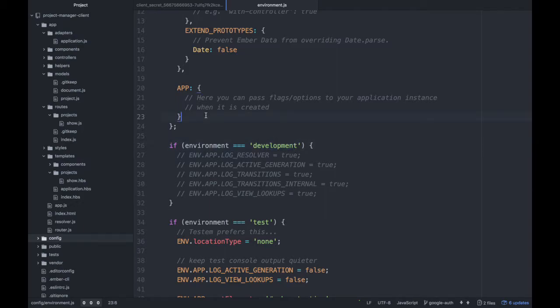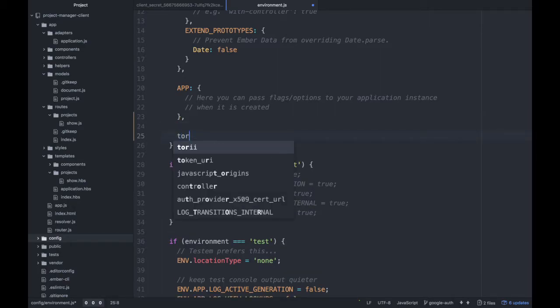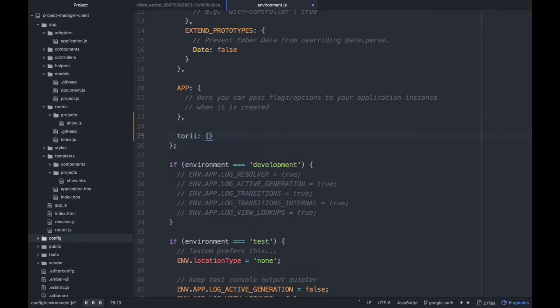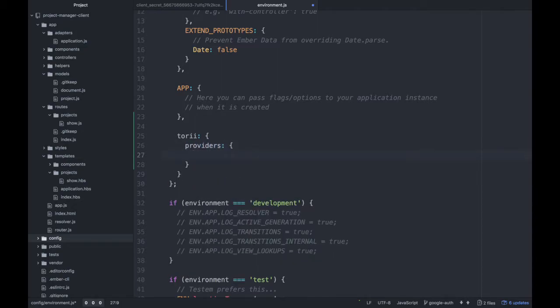Because you don't want to be hitting your production Google app when you're just kind of monkeying around locally. Since we're just monkeying around locally, we'll create it here and we won't override it, but just know you want to get in this habit. So we create the Torii variable. It starts out as just a hash, and here's where we define our providers, and that is also a hash within here. So you can have multiple providers within Torii.